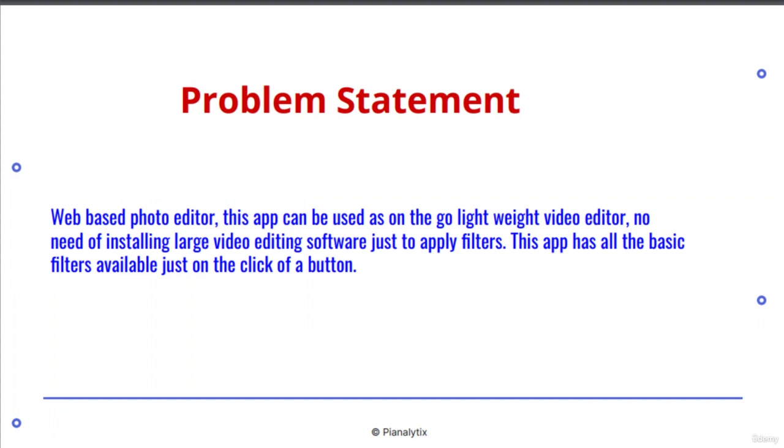The problem statement of this project is that it is a web-based photo editor, and this app can be used as a lightweight editor with no need of installing large photo editing software, so just apply a filter. This app has all the basic filters available on a button, and this project contains almost the best suitable modules, which contain image processing techniques provided by the OpenCV library in Python.